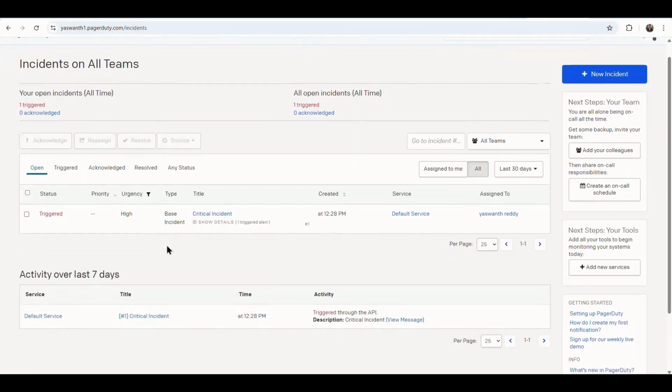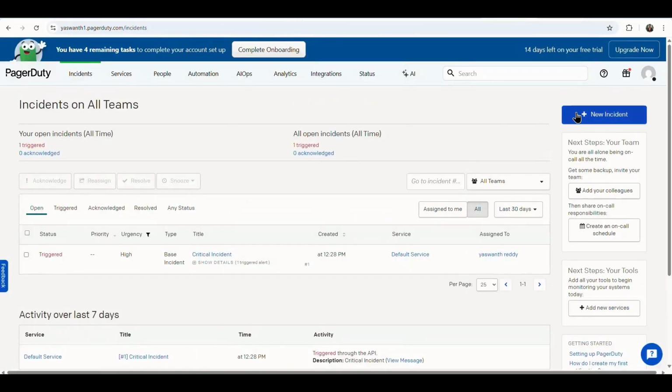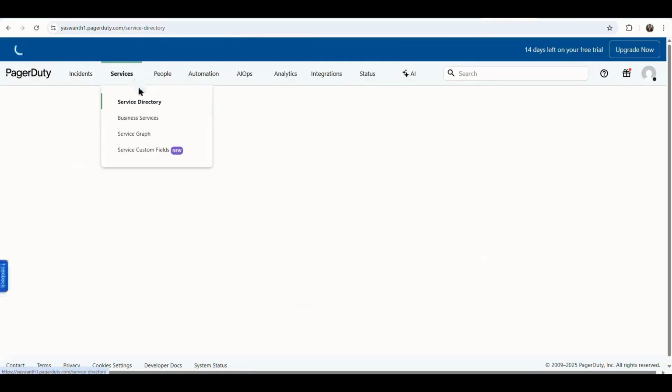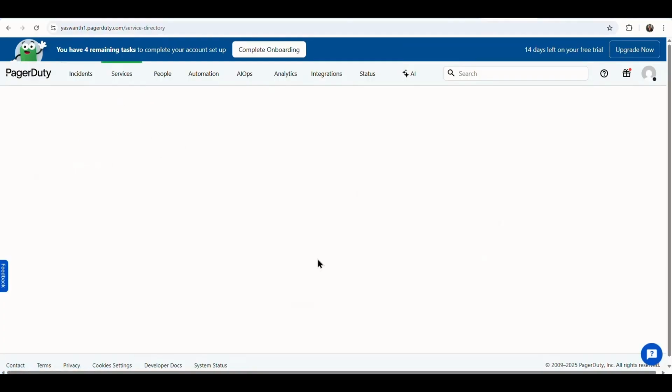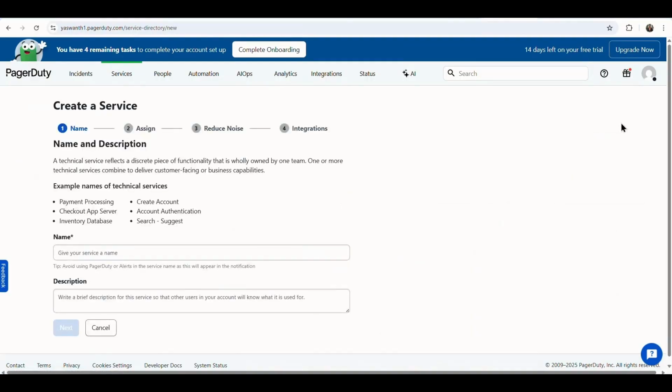Now we need to create one service. There is a service directory option. You can click and go to the service directory. You have to create one new service. Click the service directory. Here, new service is there, no? You can click the new service.